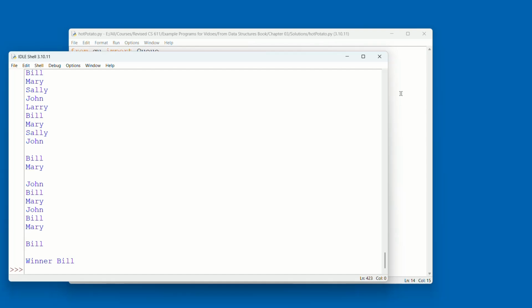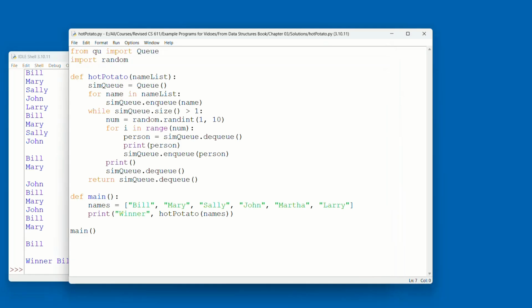Okay. So it kind of gives you an idea of how it works and how the queue works. So hopefully this kind of helps you a little bit with queues. Bye.